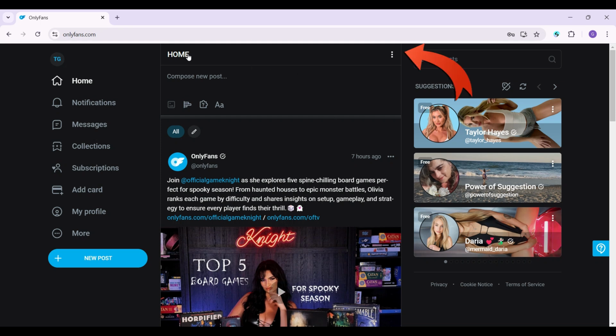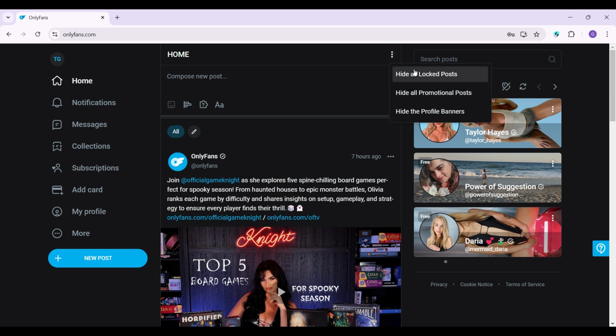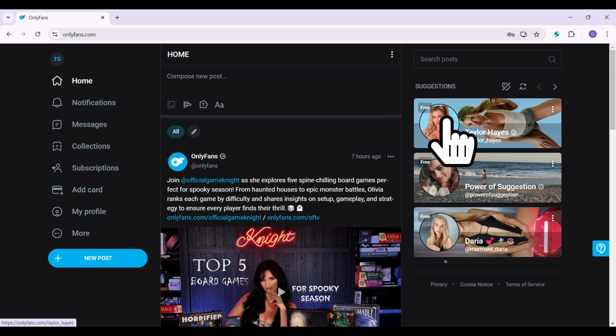At the top right next to the home button, you can see these three dots. Simply click on it. And this is it, guys. From here you're gonna be provided these three options: hide all locked posts, hide all promotional posts, and finally hide the profile banners. This is the button that we wish. I'm simply gonna click on it. And guys, that is it. Once you click on it, all the profile banners will be hidden from your OnlyFans account.